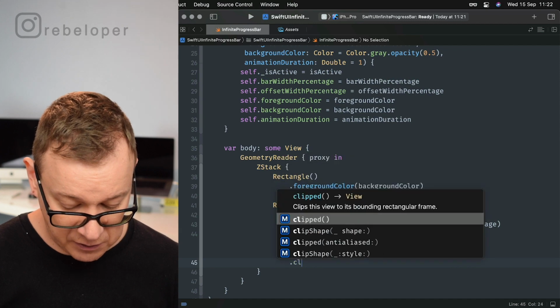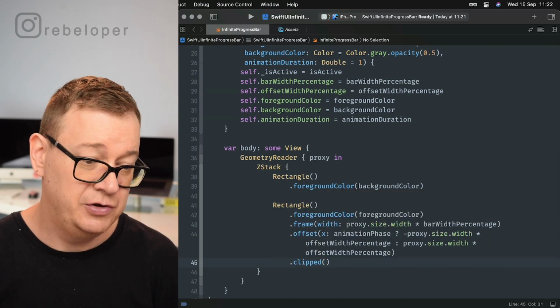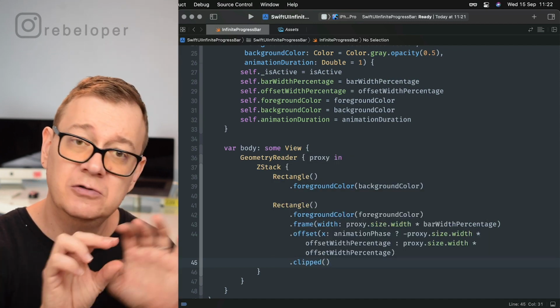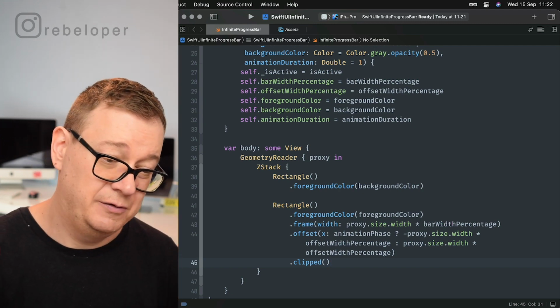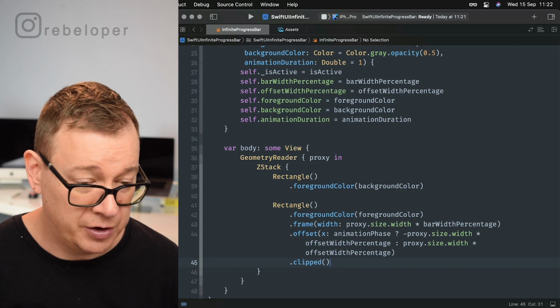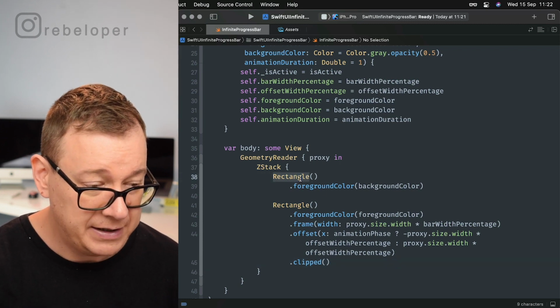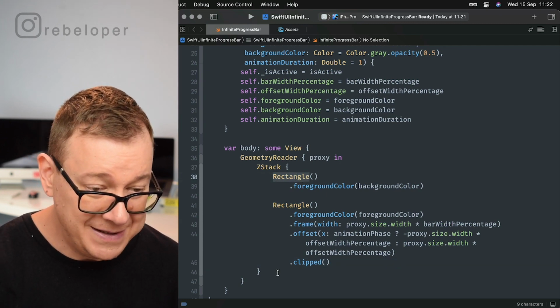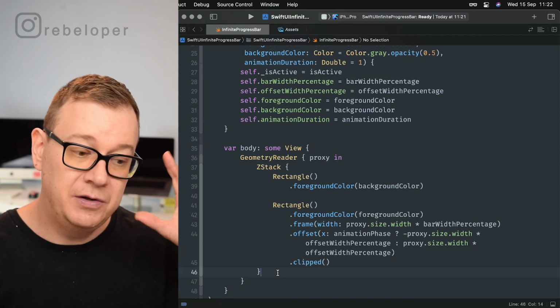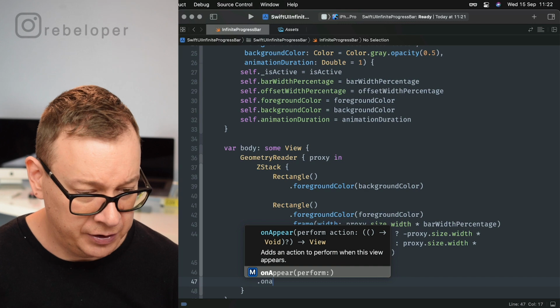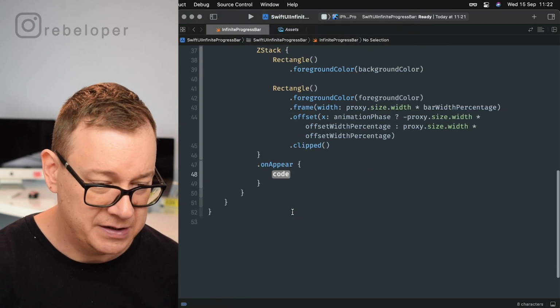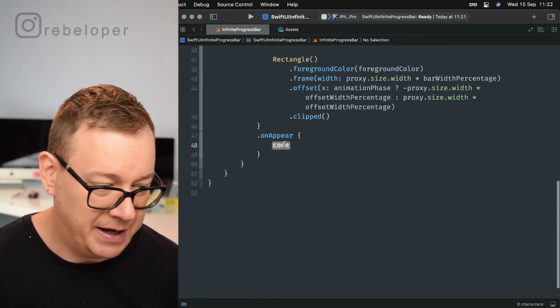So finally, we want to clip it. So we are going to use clip because the foreground rectangle is going to move here and there. So we want to clip that according to our background rectangle. And basically that's it. Finally, we want to animate all of this, and we can do that on appear. Let me just move this up so we can see it better.